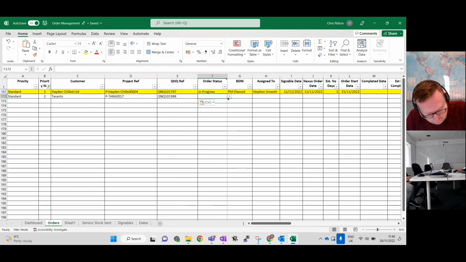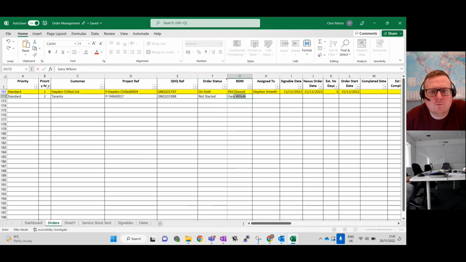So here we've got not started, in progress, on hold. And I haven't changed this one, so I'll just do that while I'm in there. That one's on hold. So they all go in, obviously, as not started, until I would then assign it to a member of staff who's going to complete the order. So not started, business development manager is Gary Wilson, so it's going to follow in.